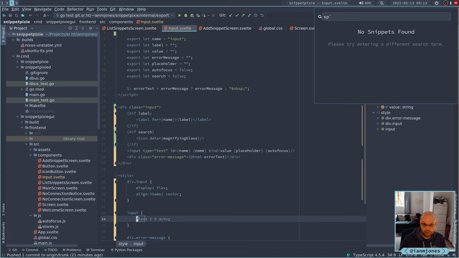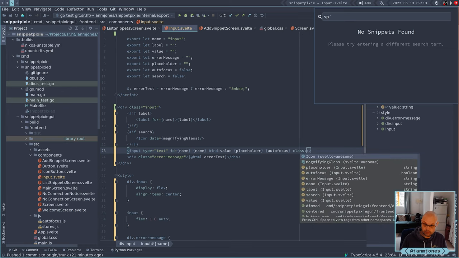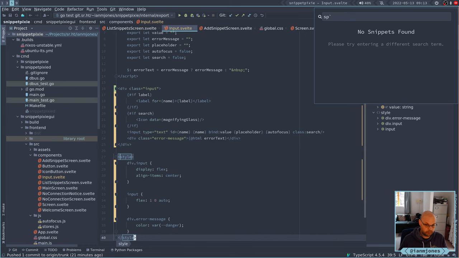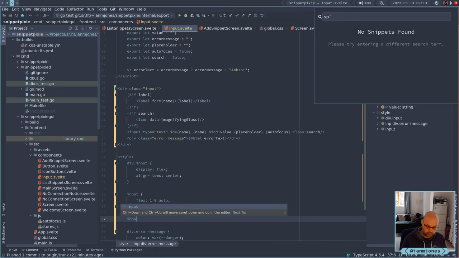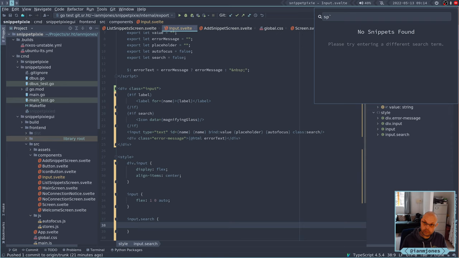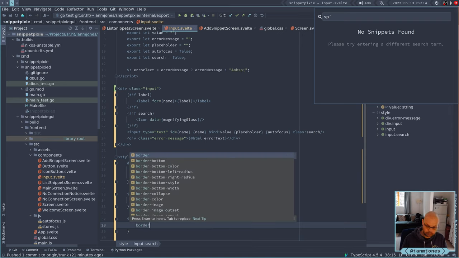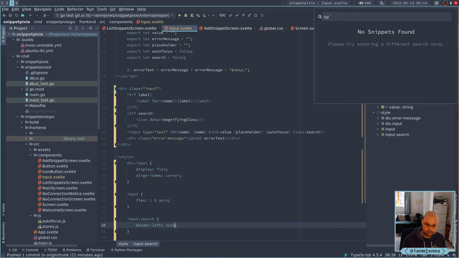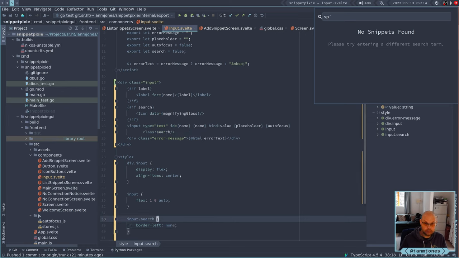And now I want to style this differently. So class search. So when search is in, we can do input search. Oops. Border left. None. Oh, it doesn't like that formatting.